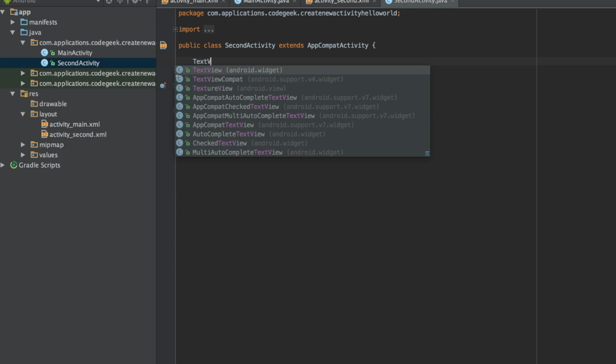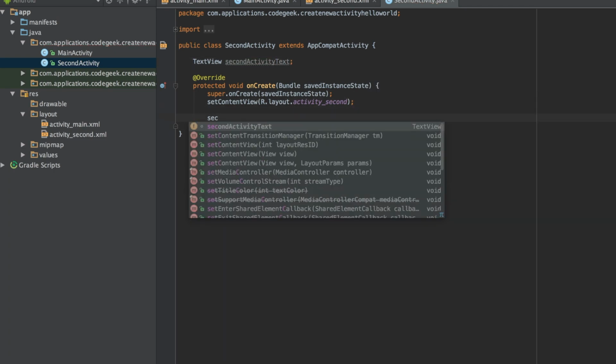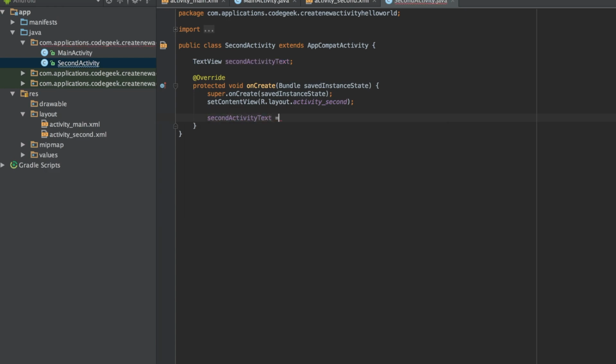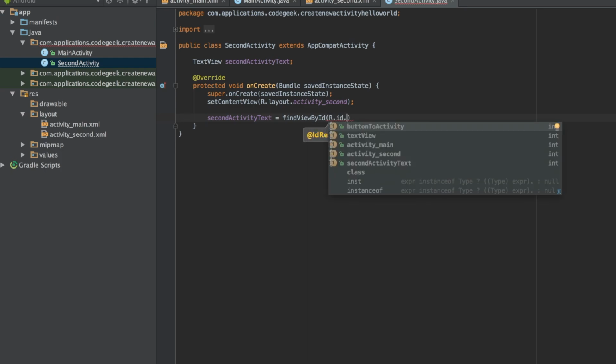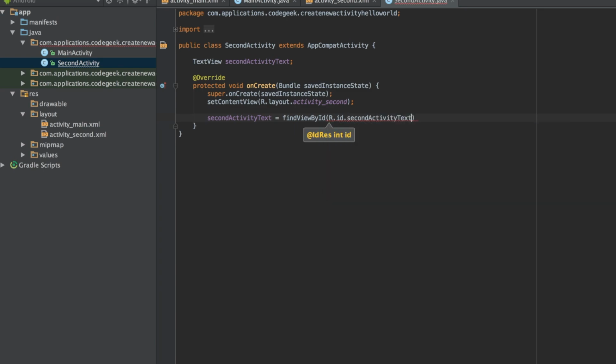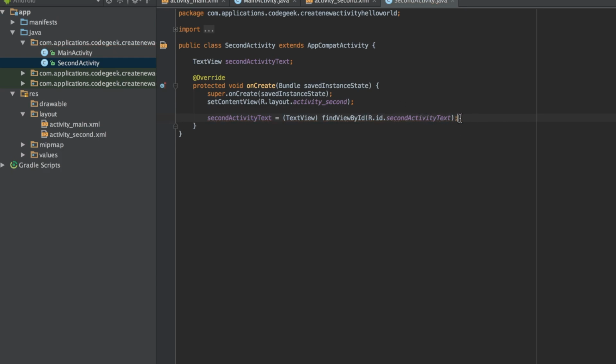And let's get to the coding part in the second activity. You don't have to do this, I'm just gonna do it. TextView secondActivityText, we're defining the variable over here. And secondActivityText equals findViewById R.id.secondActivityText. You don't have to do this if you don't want to do something with the text, but if you want to do something with the text in the code, you'll have to do this. So I'm just gonna cast it to TextView right there, and I'll go back to the first activity.